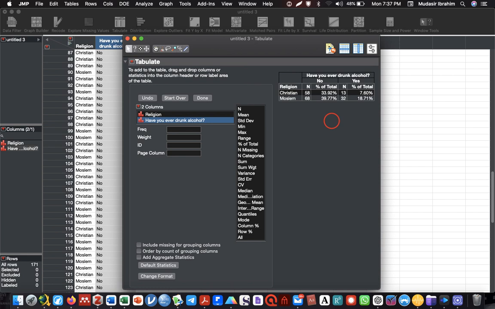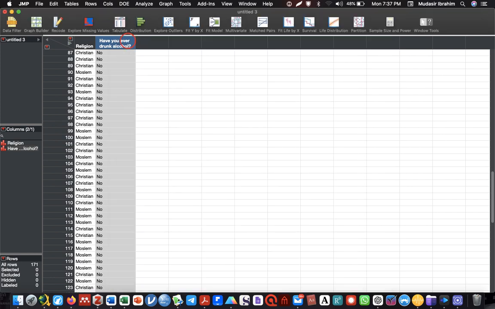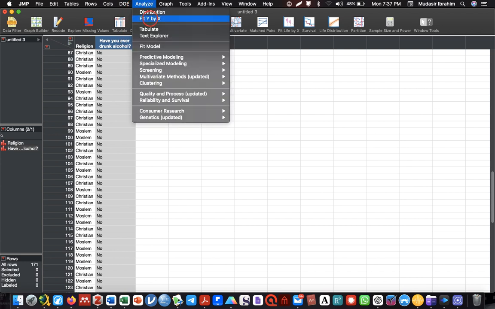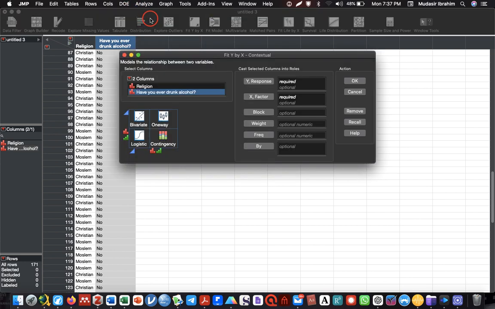So you can see that both numbers of respondents by each category are more than 5. We have 13, 32, 58, 68. So our assumption is met. However, in case you find this very difficult to do, just close it and go and run the chi-square. It automatically gives you the cross tabulation table. Just click on Analyze, Fit Y by X.